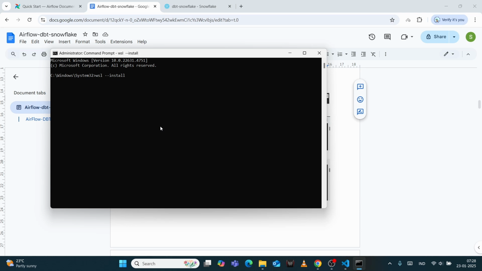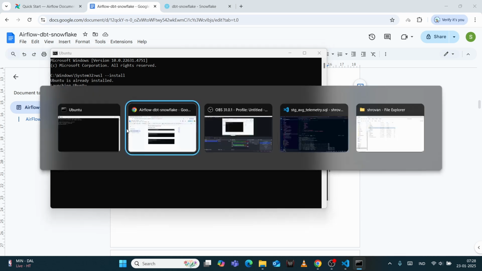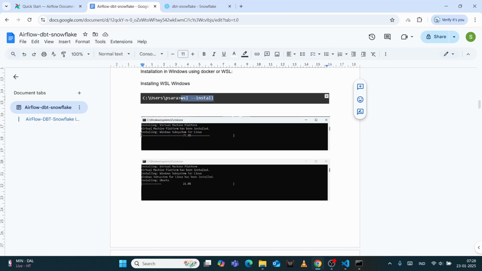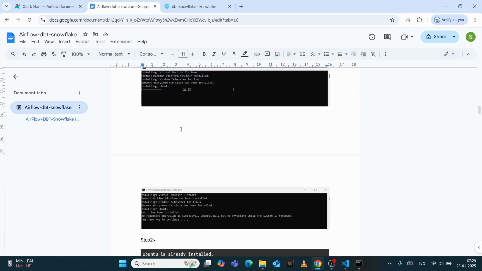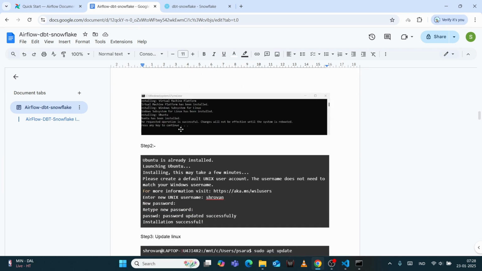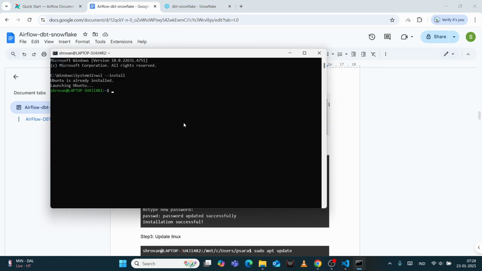Once you press install, it's going to take some time to complete. For me, it is already done, so it will open directly. For you, it's going to take some 5 to 10 minutes. That would be the first step. Once it is completed, we will have an Ubuntu setup waiting on your machine.